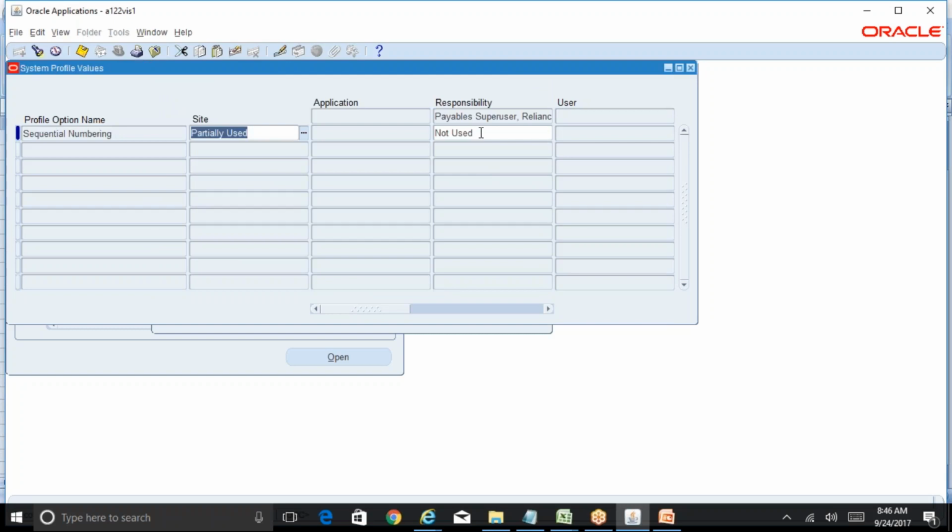Okay, so here what I did, I said not used. Let us assume that I did not save that. I did not assign that. Okay, now for the payable super user, the sequential numbering profile option value will be partially used.